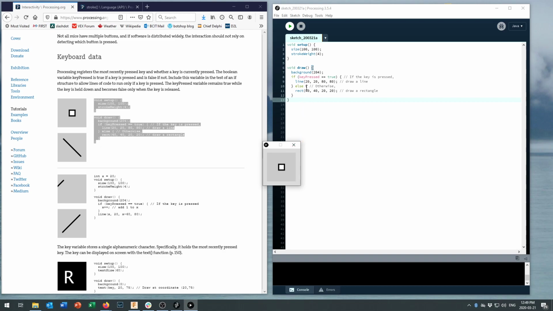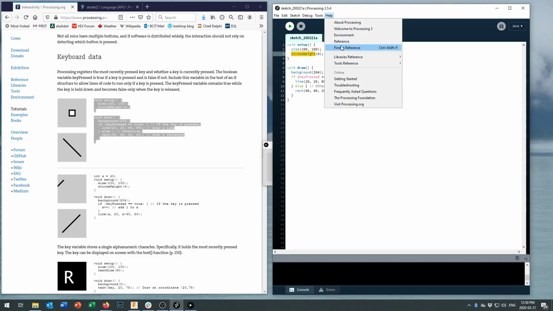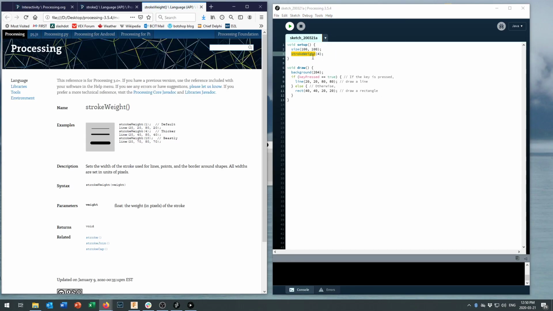Let's take a look at what's going on right here. We've set the size of our window to 100, 100. We've set the stroke weight, which defines the number of pixels that go into making the border for each of our objects, to 4. Again, if you're not familiar with any of these commands, look them up in the reference, or you may even be able to just highlight them and go Tool, Help, and Find in Reference. There we go. So just highlight a command and then go Find in Reference.